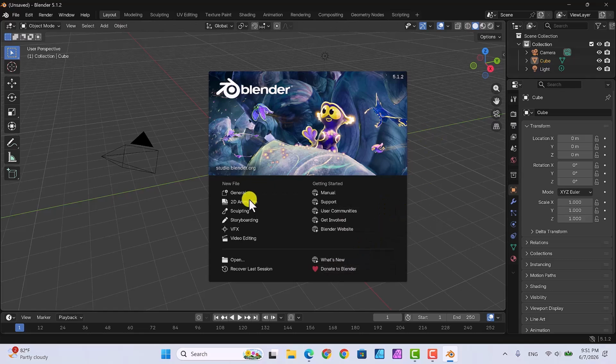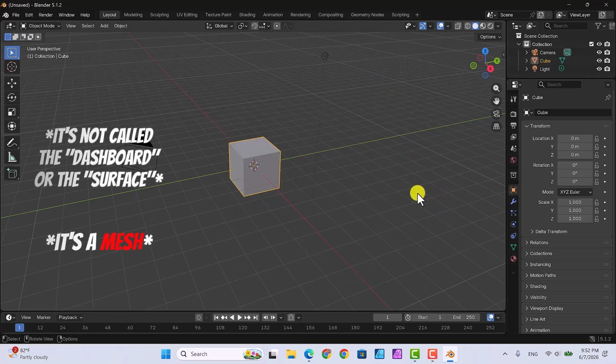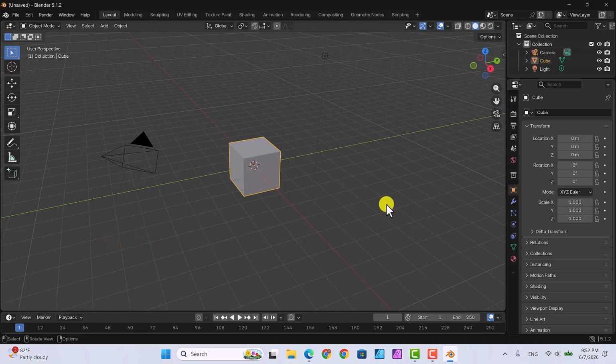Now, right here, General, this is where it's going to open the screen so that you can see what the dashboard looks like, or the surface. Or what you can do is just click out here, and that's going to get rid of that.